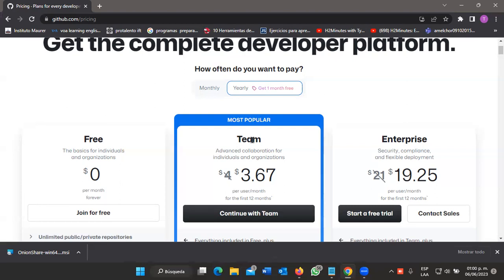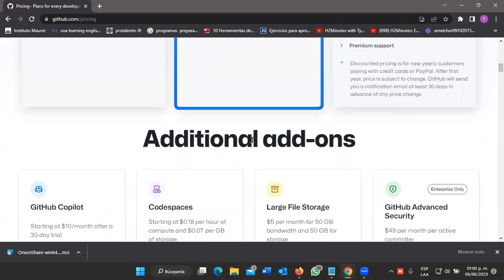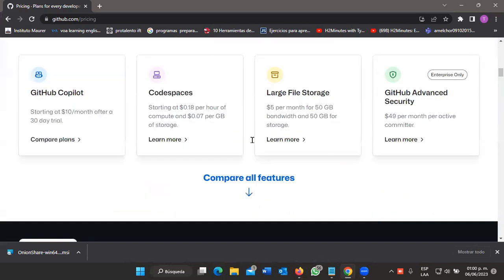So level, I press number 2. Additional add-ons heading. Additional add-ons, and I will read the paragraph, control down arrow. Link, heading level 3, GitHub Copilot. Link, starting at $10 per month after a 30-day trial. Okay, so we can pay $10 after a 30-day trial. Link, compare plans. And we have to compare plans.